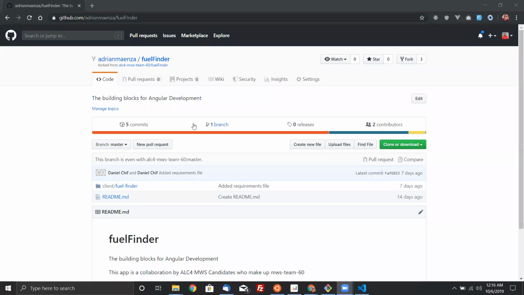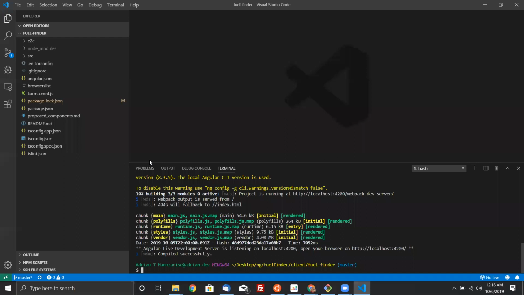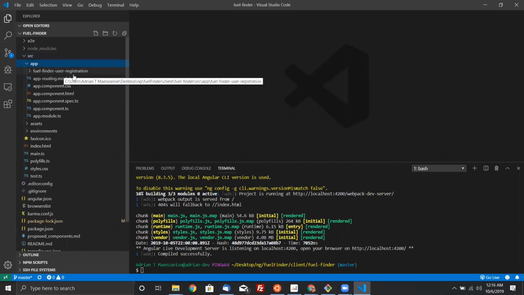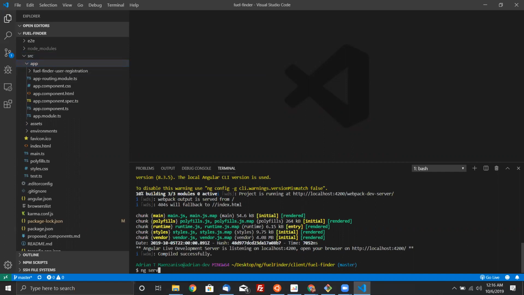and we begin. So this is where we are. I've already cloned the repository from GitHub. I've had a look, not much was done. It's just one component that was added, I believe. This fuel finder user registration, that's a long name. But anyways, let's go. ng serve.